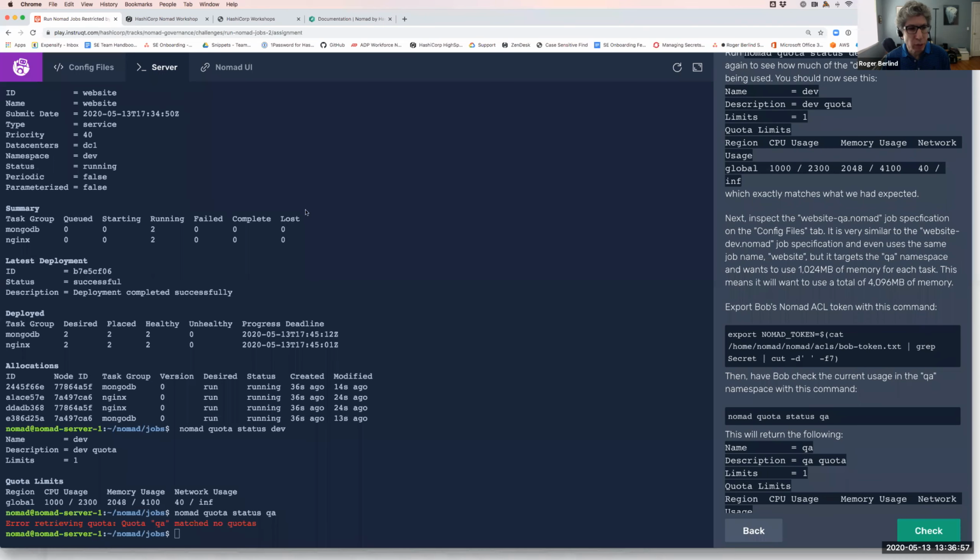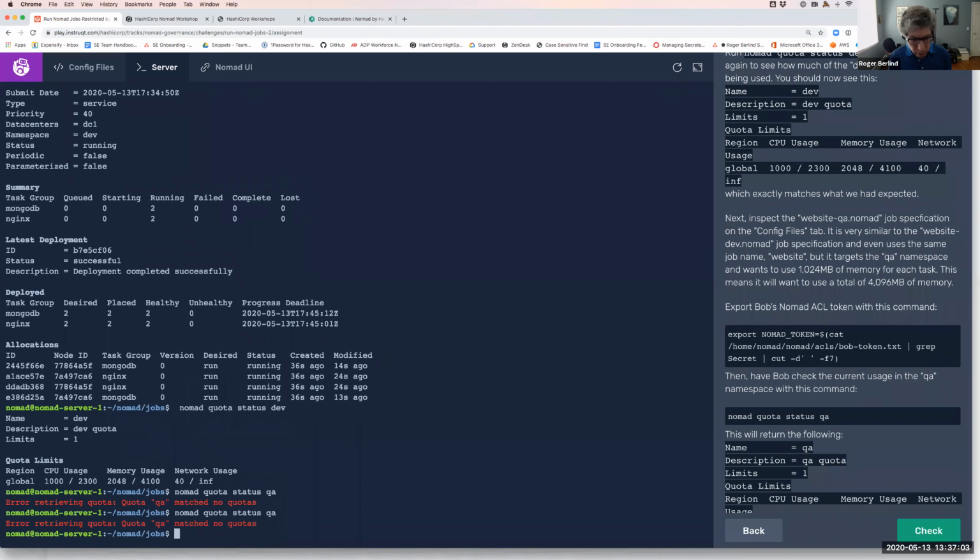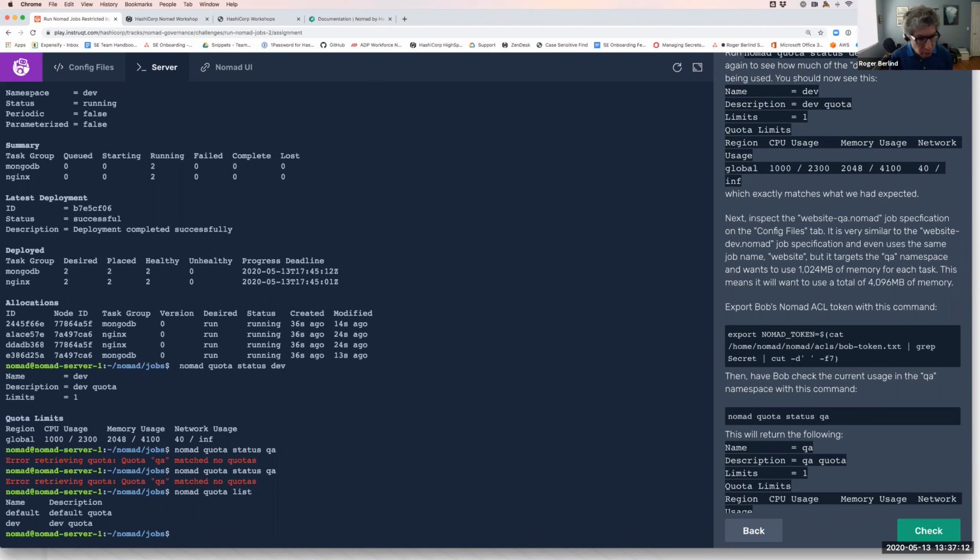Let me just try that once more. Nomad quota status QA. How about we do this? Nomad quota list. We saw it was created before. Okay, default and dev. The QA one has disappeared somehow, which is very strange.